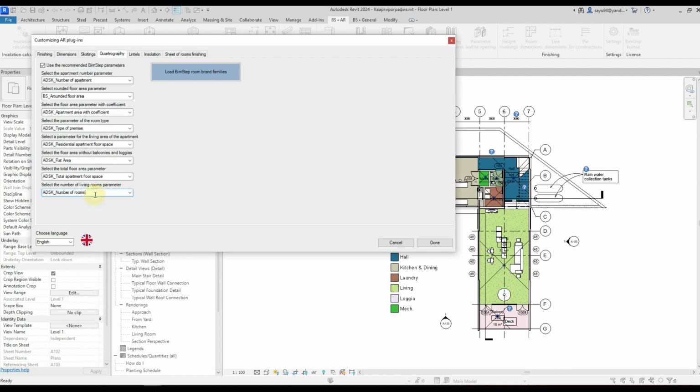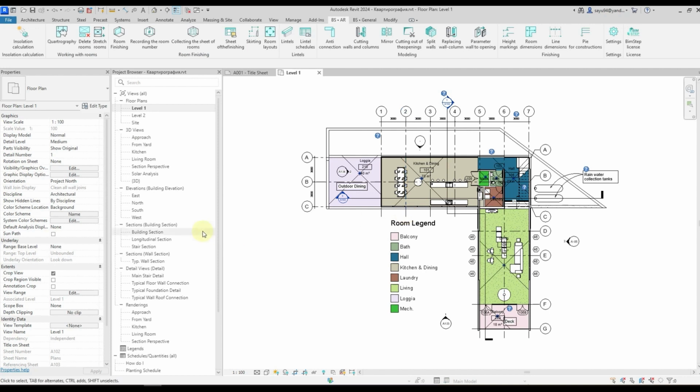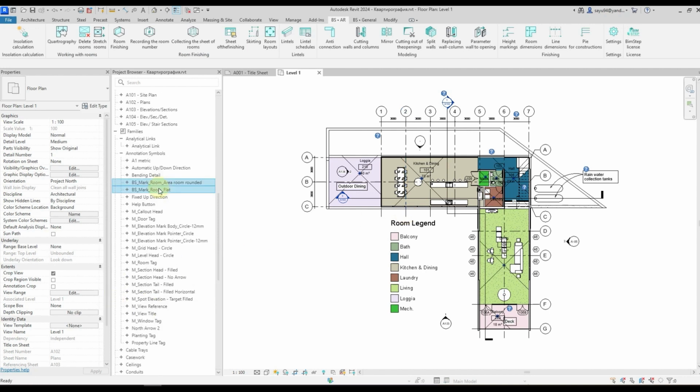Additionally, in the settings, there is a button to load the markings for our premises within a flat and rounded areas. We'll click on it, and it will download two families. These families we can find among the annotation families. The first family will be responsible for displaying the rounded area. The second family will be responsible for the brand of our flat.